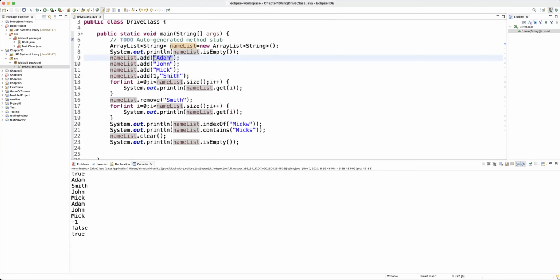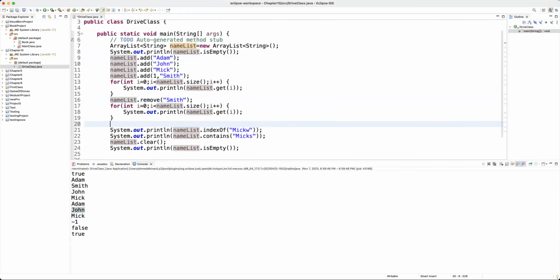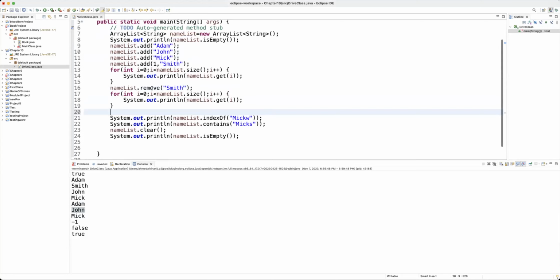You can change, by the way, a value in your array. Let me show you what I mean by that. So here we removed Smith, and because we removed Smith, we ended up with Adam and John and Mike. Let's say we want to change John to Jonathan. So here's what I'm going to do. I'm going to say my list. Sorry, it was name list.